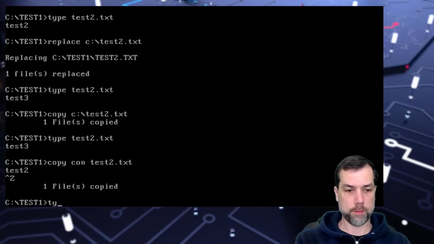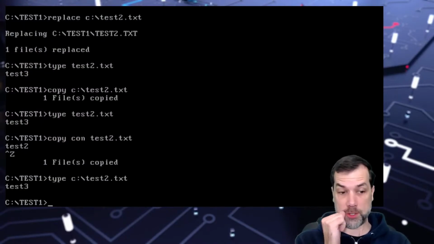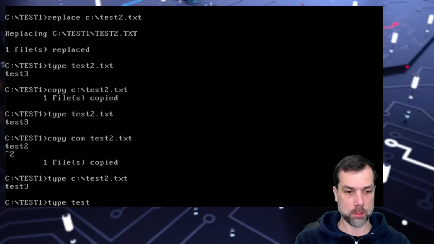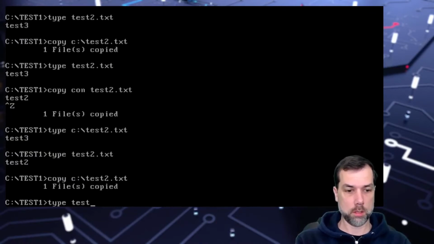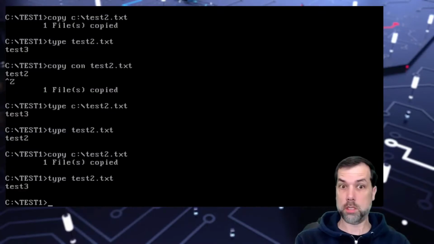Okay, so now we have the same setup as before. The file in the root directory called test2 has the contents of test3. The file in the current directory called test2 has the contents test2. Copy c:/test2.txt says test3. I'm not seeing the value of that.